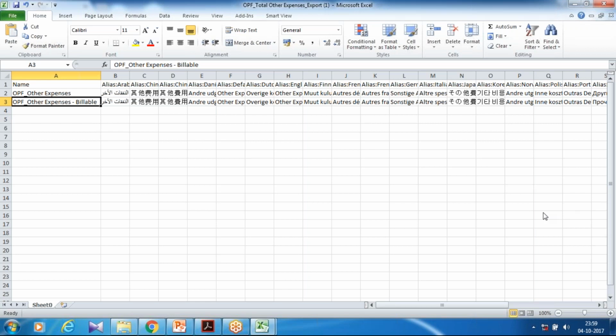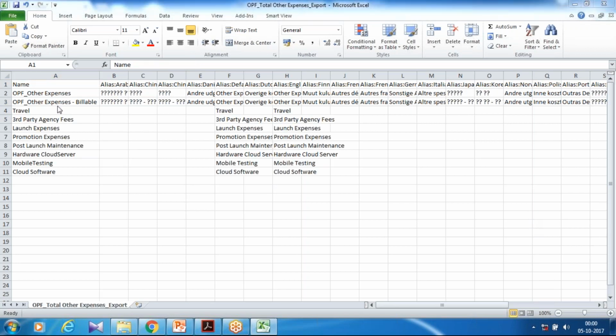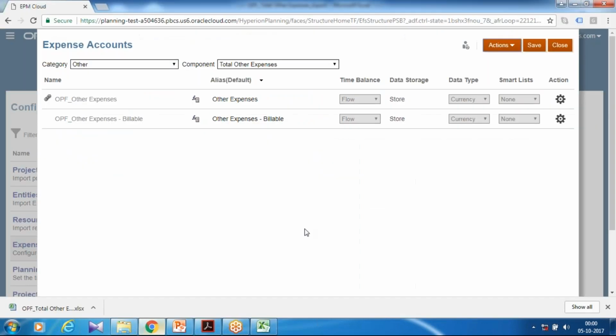So I already made some changes. Let me show it to you. A couple of sample members got added, and you can also make some changes, like I added travel, promotion expenses, launch expense, and so on. All the changes are done. Now we are going to import this back to our application.